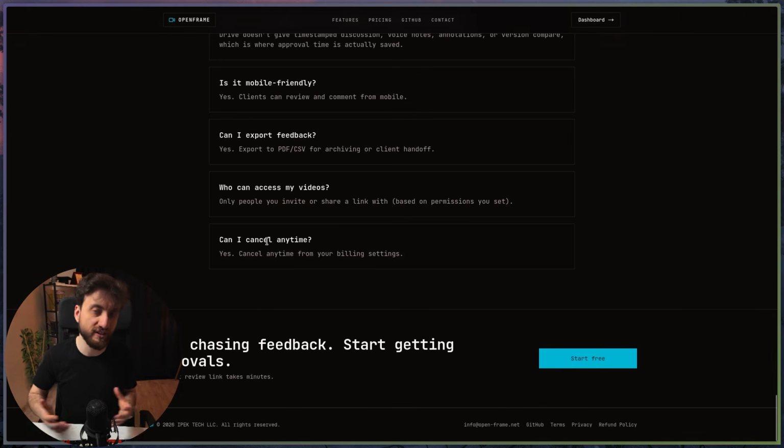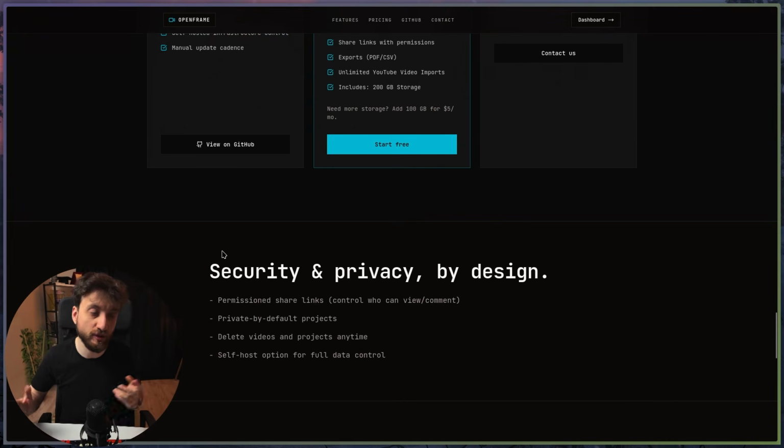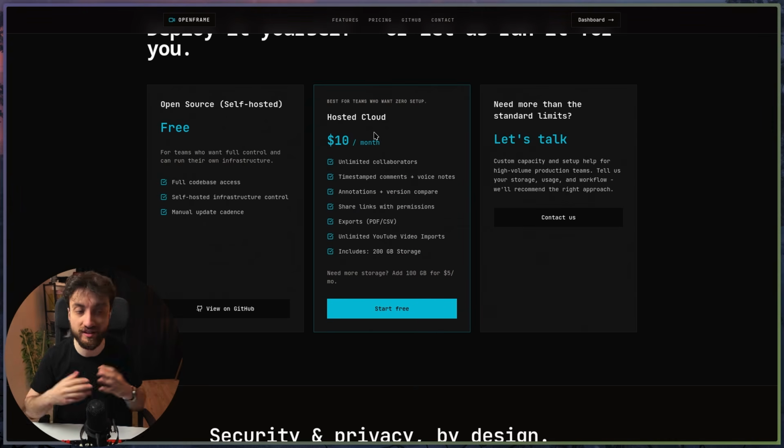And also, to support the development of the project, you can do this. If you like the project, you can pay $10 a month. It's unlimited collaborators. Everything's unlimited. There's just 200 gigabytes of storage.